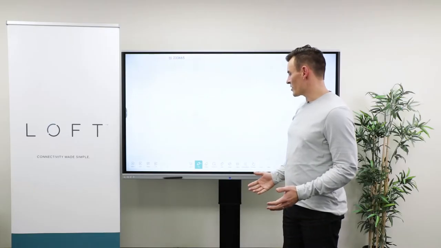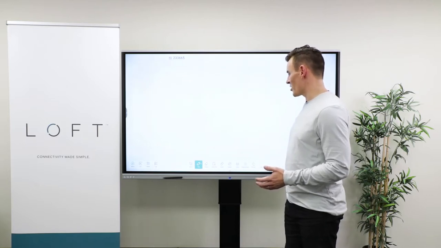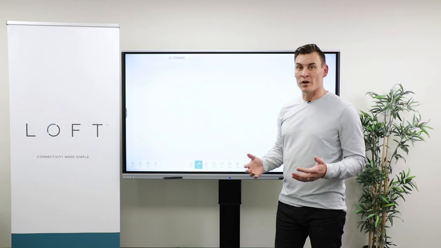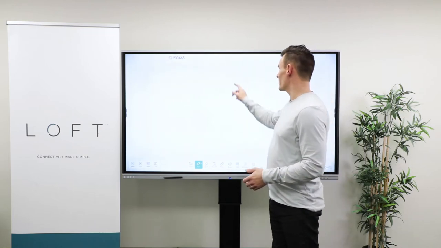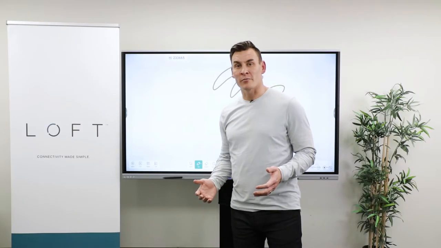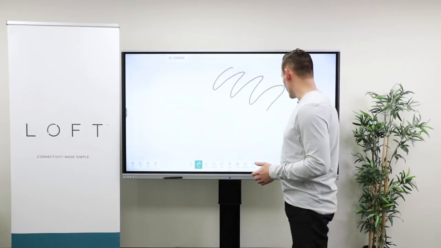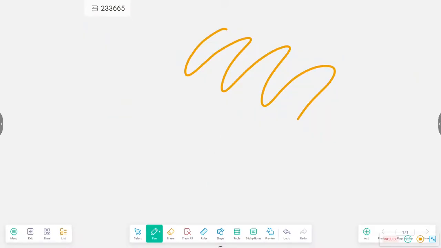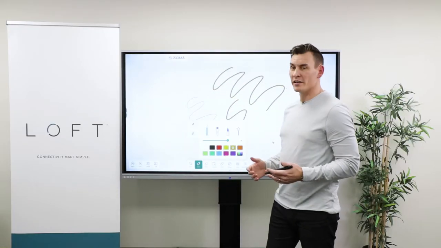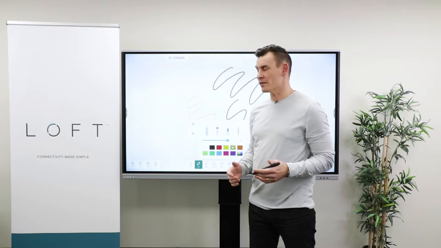Once I'm in the software, I have my menu across the bottom of the display, and I can do a number of things. It is a whiteboarding software, so the first thing I can do is walk up to the display and write with my finger. Each LOFT display, though, does come with two distinct pens that allow you to write simultaneously in multiple colors.